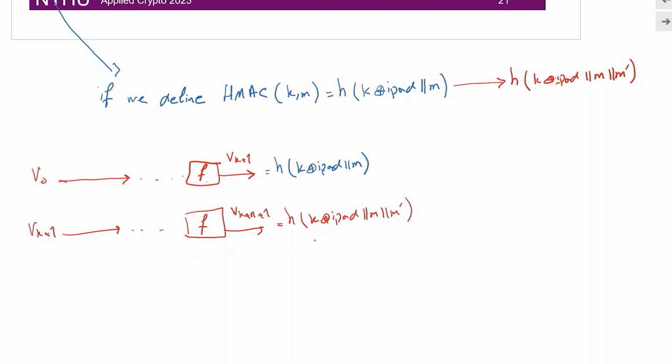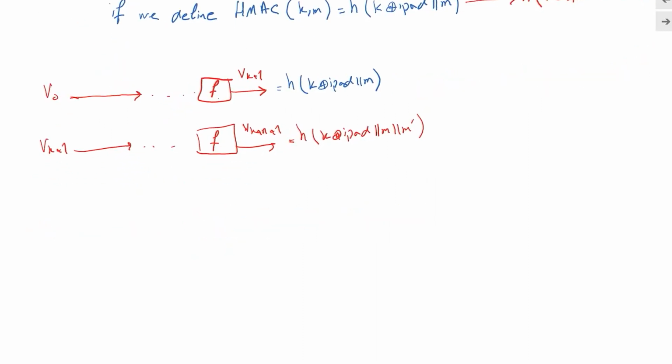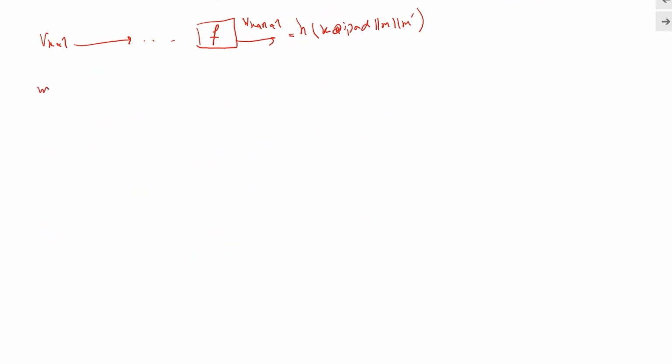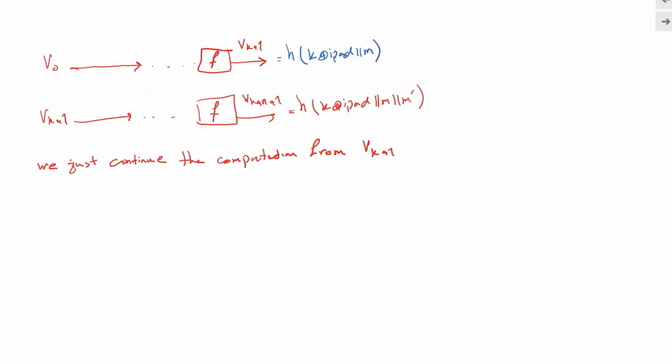By continuing the computation, I can start to add the other bits from the M prime, and then I am able to compute the hash function for this message M concatenated with M prime, with an arbitrary number of bits, given that I didn't even need to have the key, right? We just continue the computation from VK plus 1. So that was the trick.